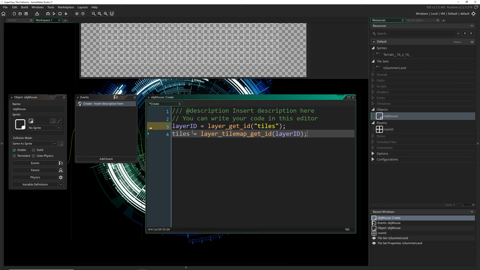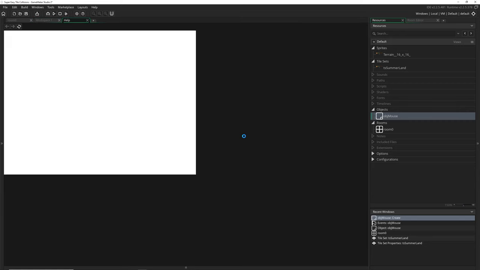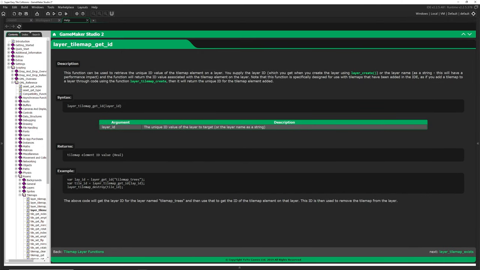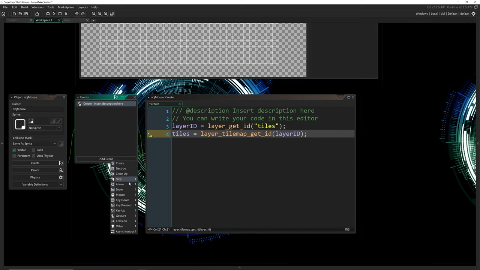Now with those two out of the way, all we have to do is check where we're at or where we're moving to see if we're actually colliding with that. If we are colliding with this, it's going to return a real number, which is going to be not zero. And that's how we're actually going to check. So back in our workspace, I'm going to add a step event.